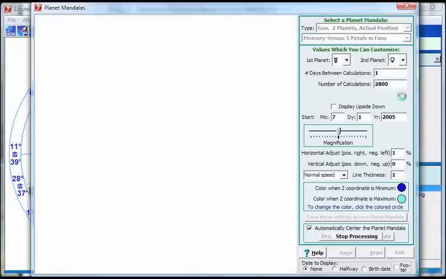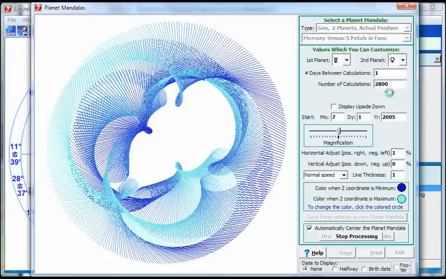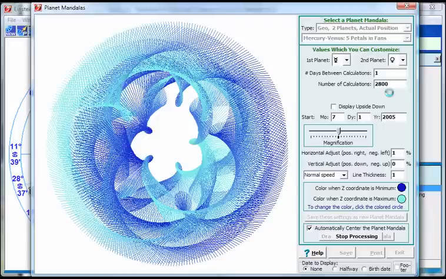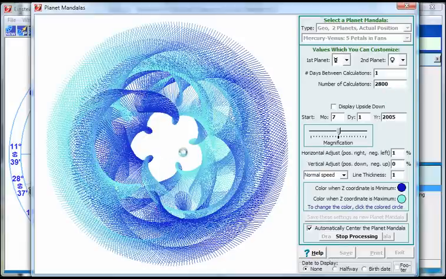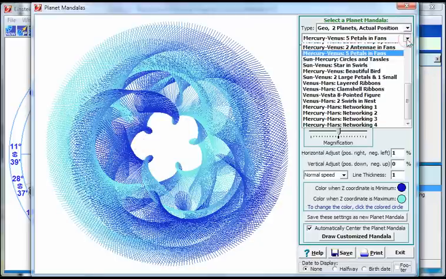So this looks like it's going to calculate once a day for 2,800 iterations. Oh, that's kind of similar to what I just showed you, actually. But running even longer. And look how this shape begins to form in the middle. Interesting. So you get forms that look like things in nature. They're quite fascinating. Let's pick some different planets.